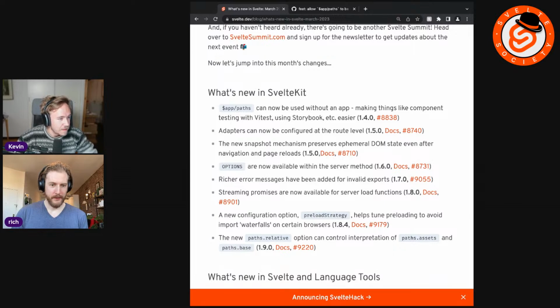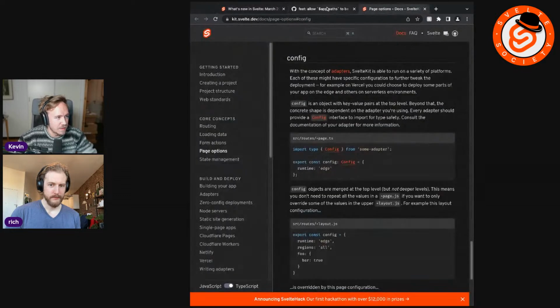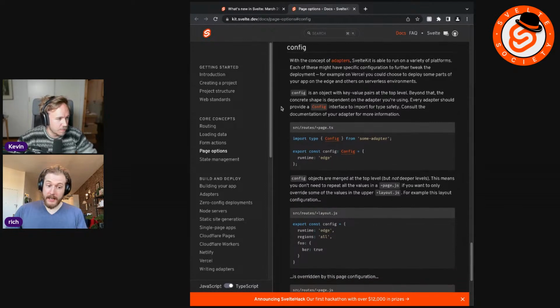All right. Adapters. Well, you can now configure them per route. So you do that, I assume, in the server.ts file, kind of, or how does that work?